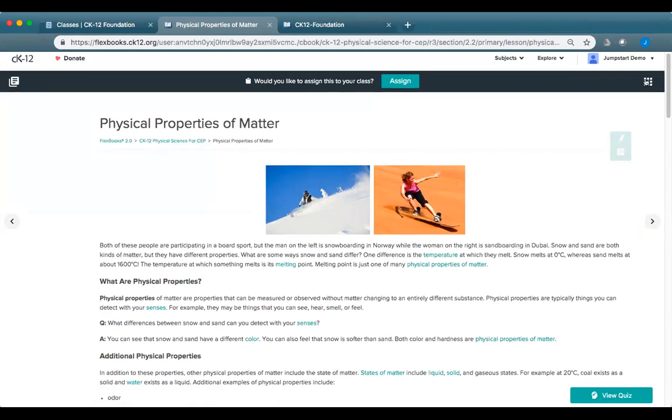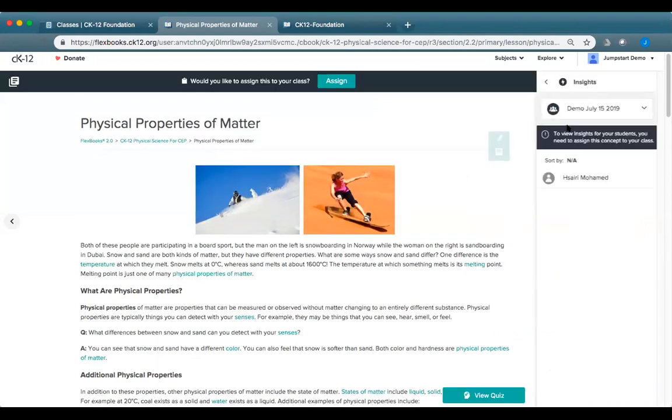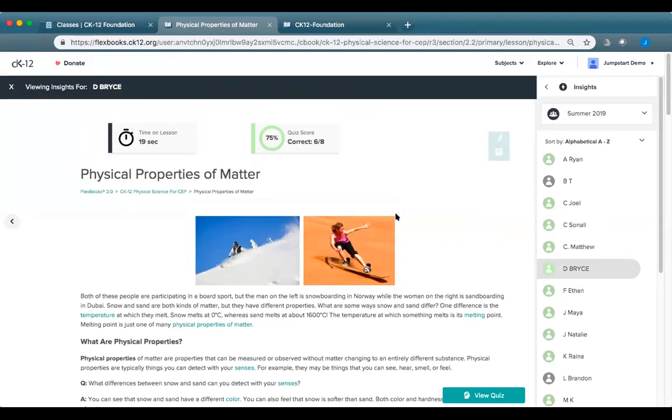But if I expand my grid up here into my toolbar, I can click on Insights. And these are those new insights I was just talking about. Now, my newest classes don't have anything, but my summer 2019 class has done a bunch of work already. So if I click on Brace, you can see that they only spent 19 seconds on this lesson, and maybe that's why they didn't get a full 100% on this particular piece. Maybe we'd covered it in class, but you want to look at what you have there.